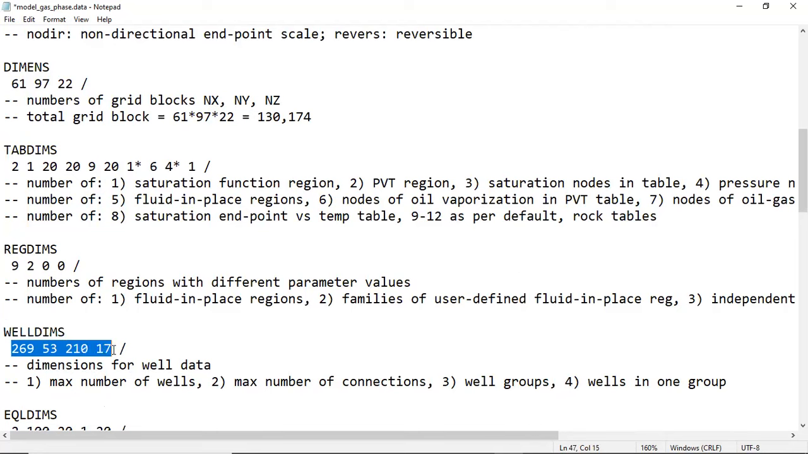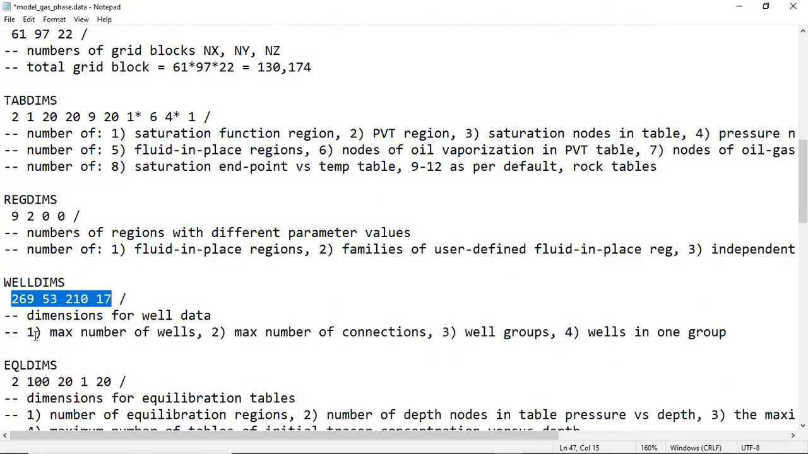And then WELLDIMS, it's the dimensions for well data. We have 5 or 4 values here. The first one, 269, is the maximum number of wells. It's actually not that necessary to put exactly 269. 53, the maximum number of connections. 210, the maximum number of well groups. And 17, the maximum number of wells in one group, in each group.